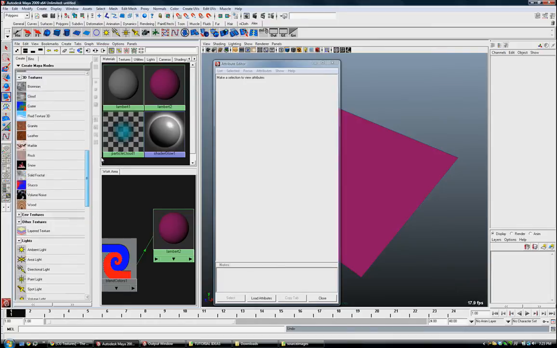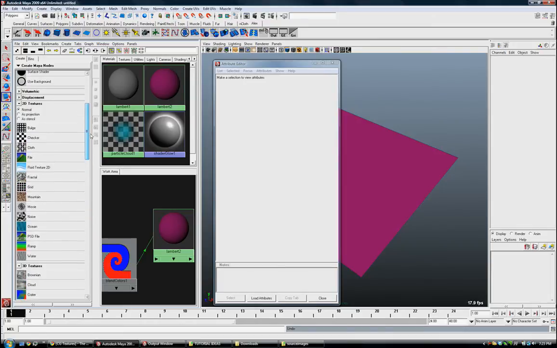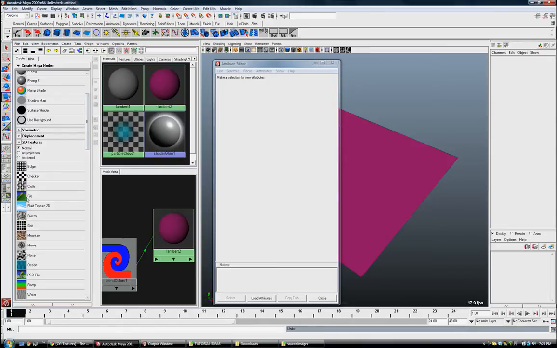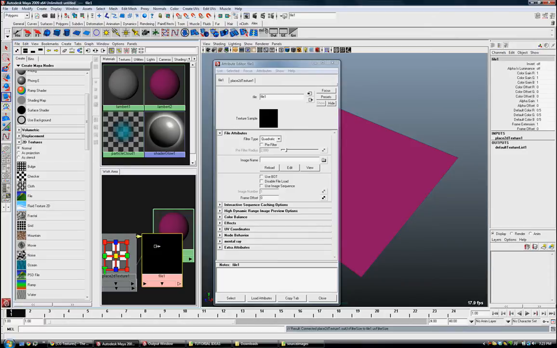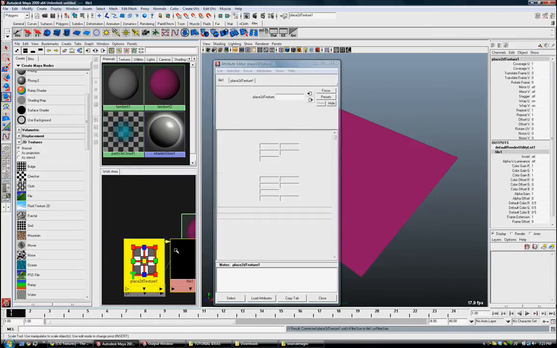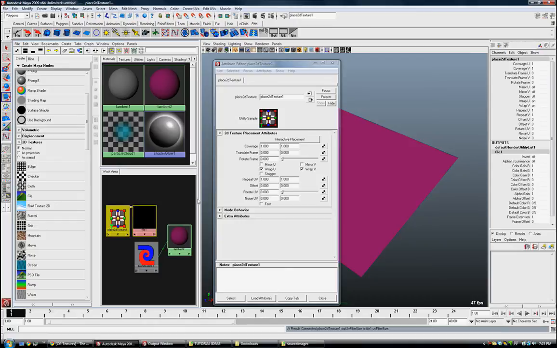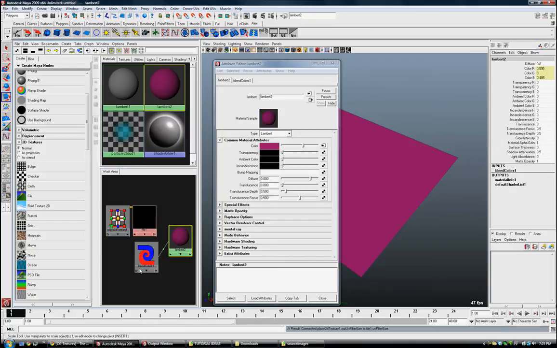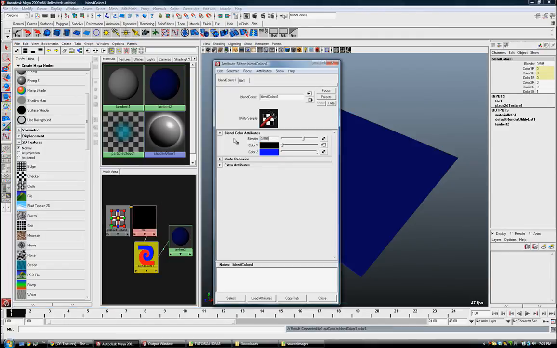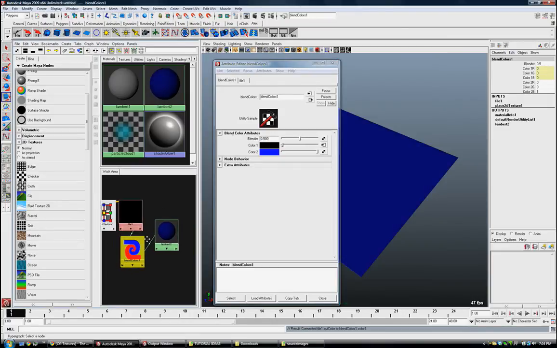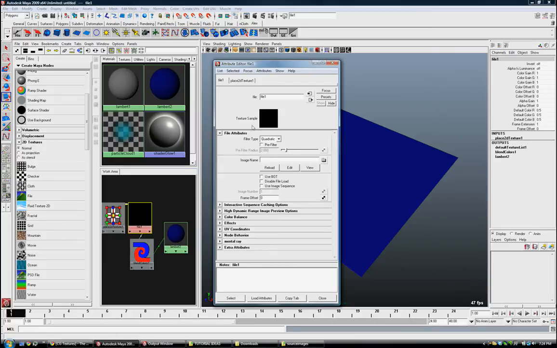The first thing we'll need is a file texture. So under 2D textures, I'm going to look for file. What you want to do is connect it to the blend colors. So select whichever of the two, color 1 or color 2. I'm going to drag it over to color 1. Reset the blender to 0.5. And at this point, I'm going to load up the file for our file texture.